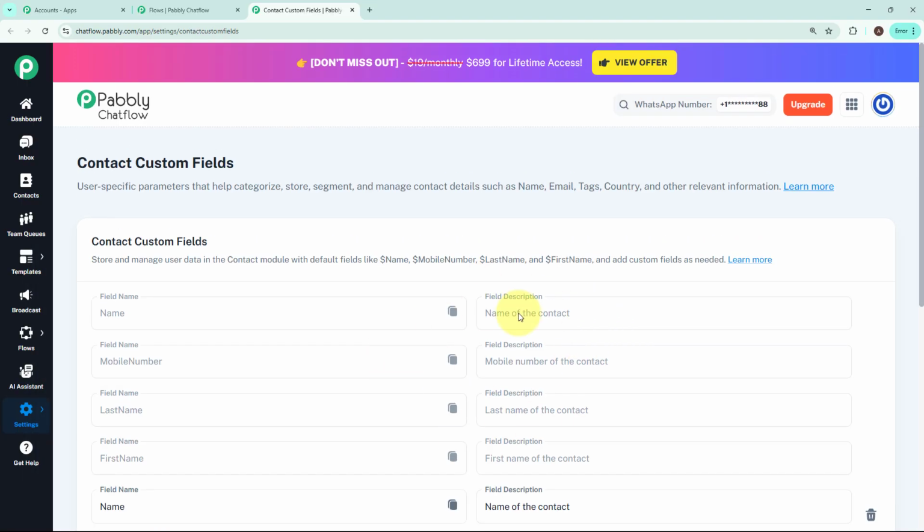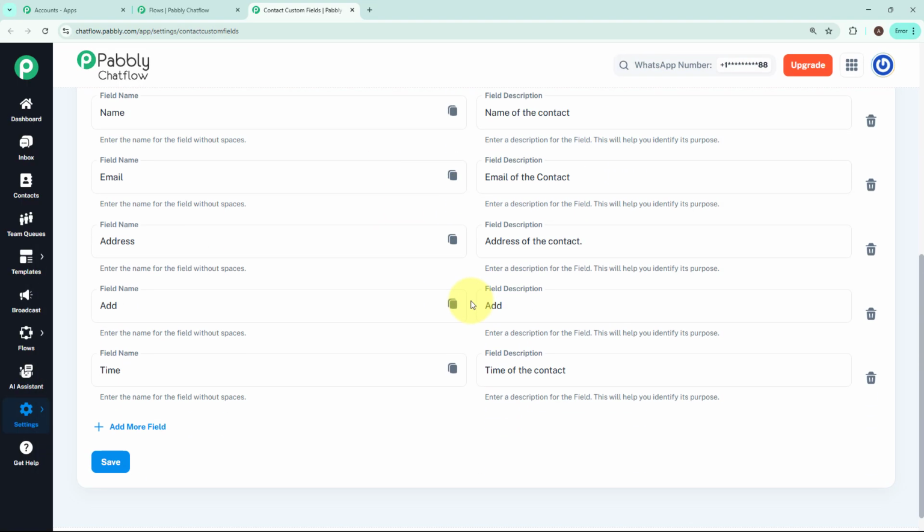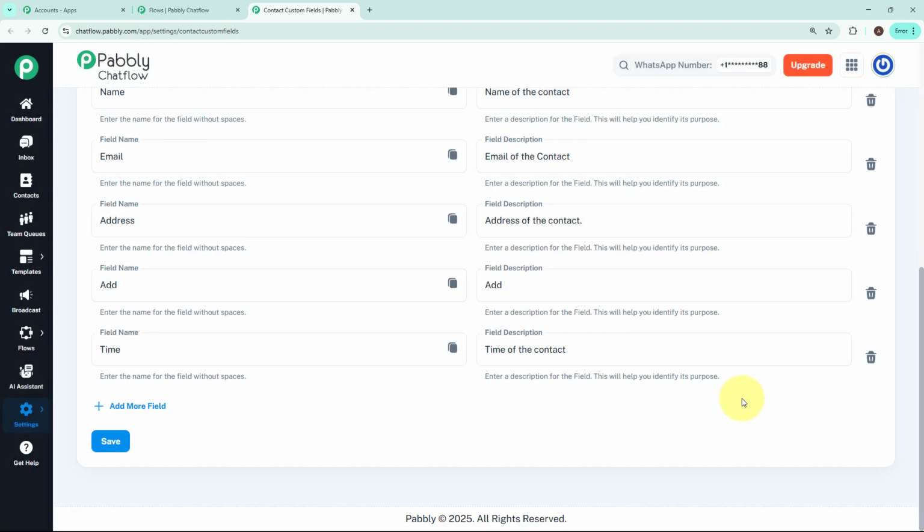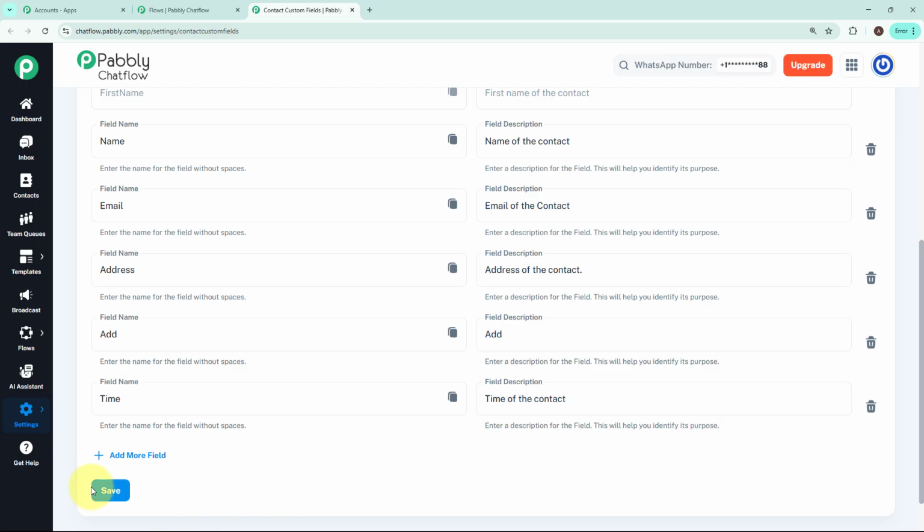Here you can see some default custom fields are there, under which here we have created contact custom fields. To create a contact custom field, you need to click on add one more field, and here you can add field name and enter description of the field, and then you will be able to access it under question box. For example, here I have created this add field under which you can add any description. We are going to access this one. So here I will delete this one. Once you have created your field successfully, click on save and you can go back to your flows.